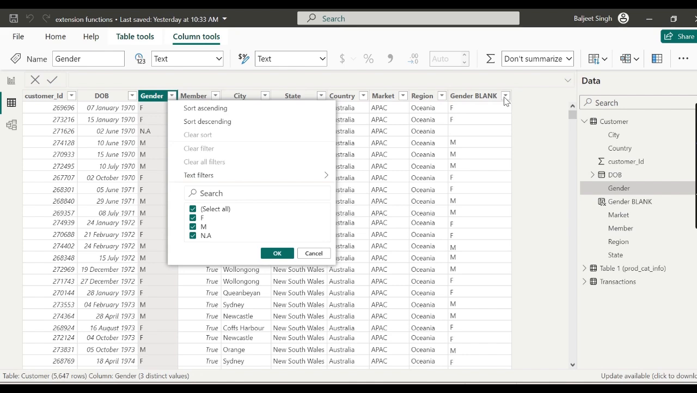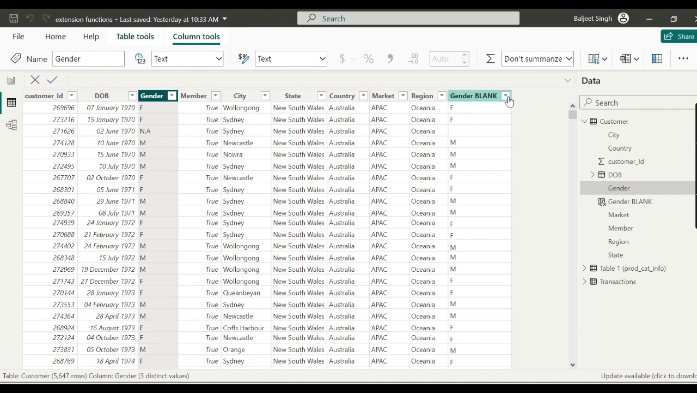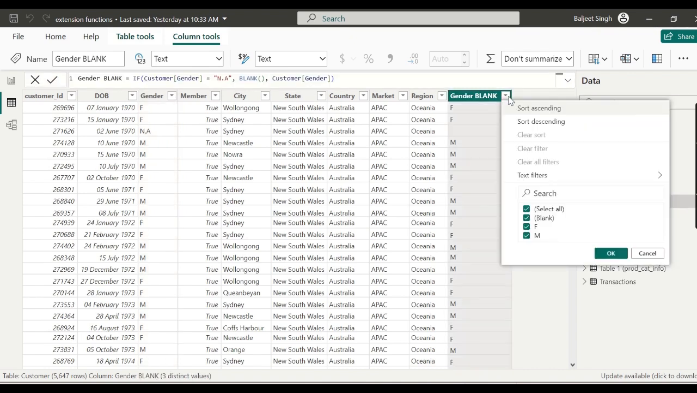And for a sanity check, if we check here, we can see the values are blank, F, or M. Significantly, there is no occurrence of NA. And this is how the blank value appears here. Now let's get out of this view.